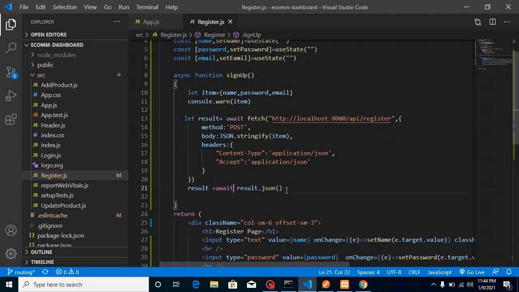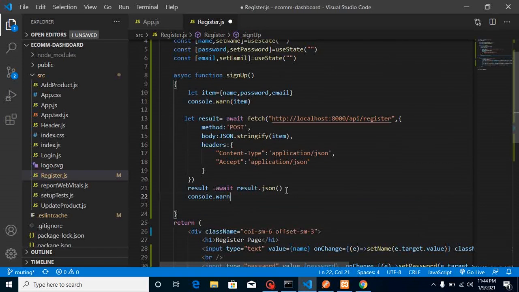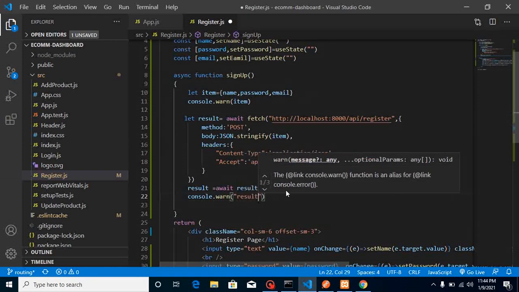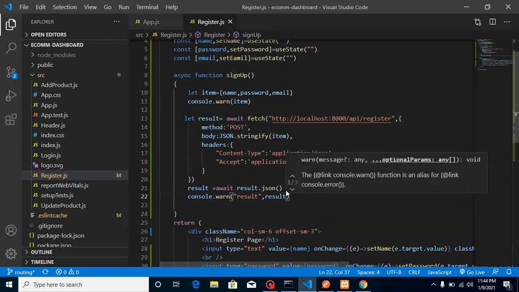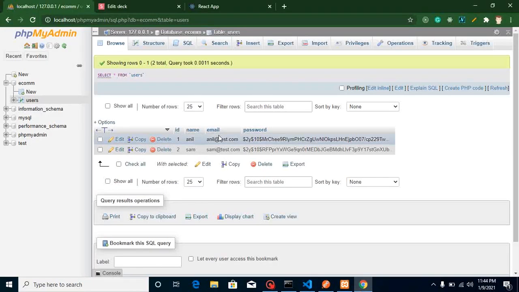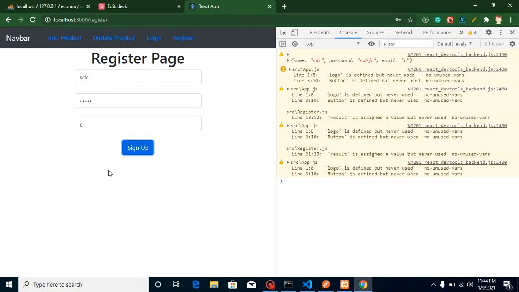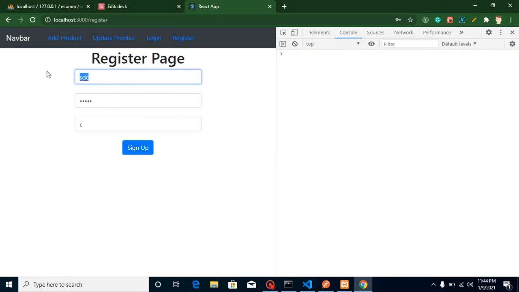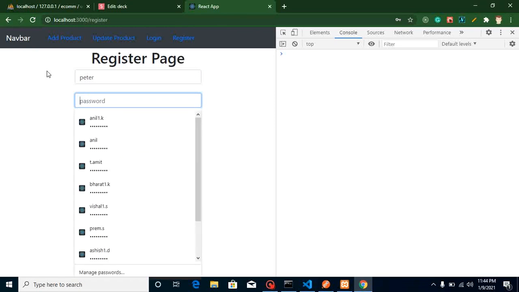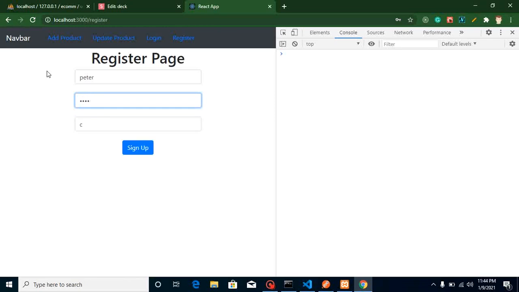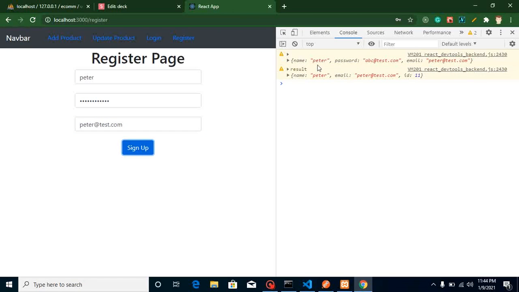All right, so now for confirmation you can check console.log(result). That means it will check whether the result is coming or not. And now let's see what we find here. So again I will send some data like Peter, password abc@test.com or something, whatever you want. And the email address is, let's say, peter@test.com. Let's try to sign up, and now you can see that we just got this result.